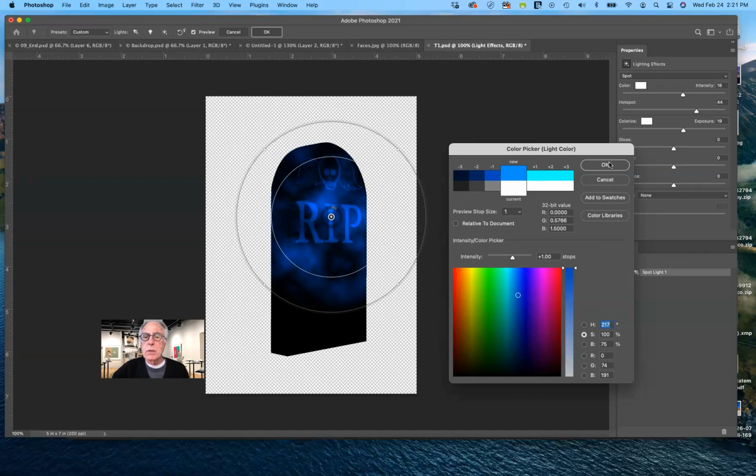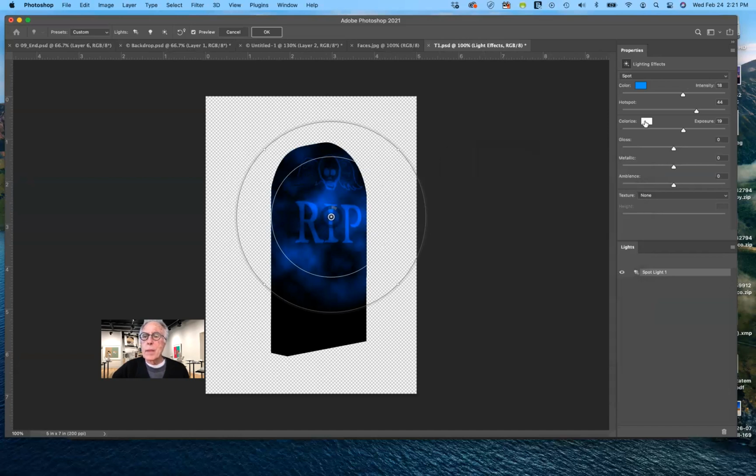So I've changed the color of it. I can also come over here and control the intensity of the light from here. This is similar to the blur that we've used in the past. That was something else they want us to add that I forgot about.